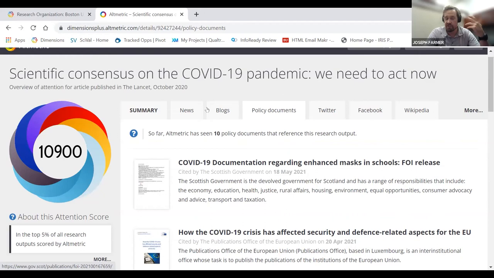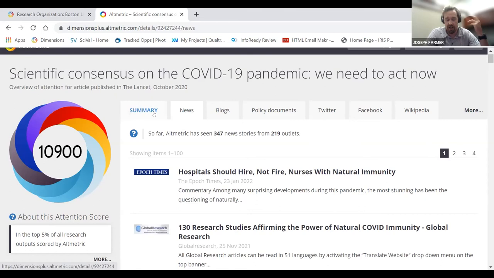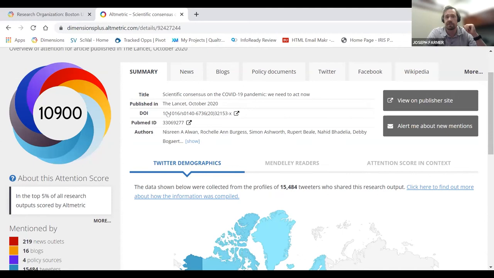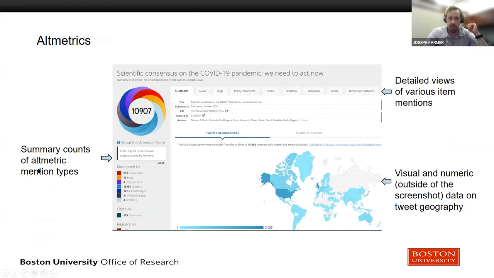So you can get all kinds of information here, where it's been in the news, in blogs, all kinds of interesting stuff. It's a treasure trove again of resources. Back to the PowerPoint for just a moment here. So if we go into the altmetrics, looked at that.